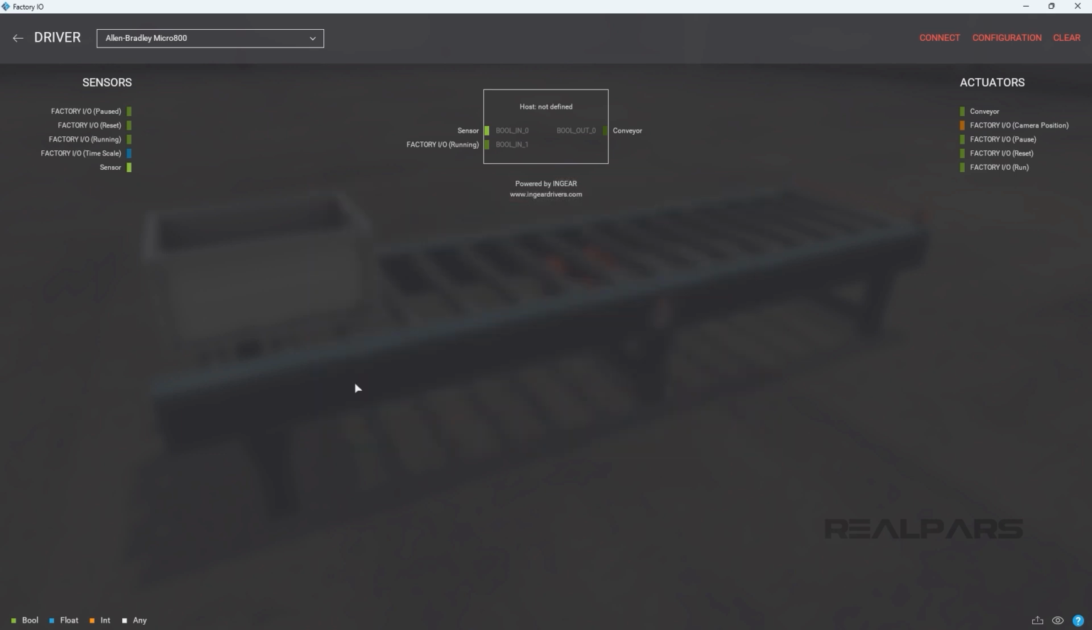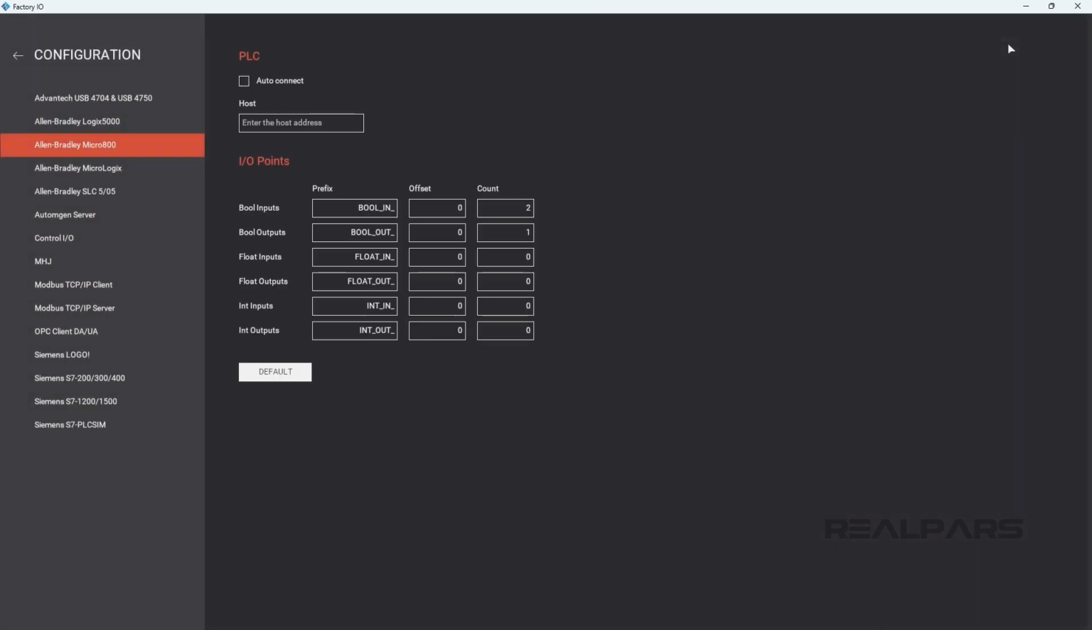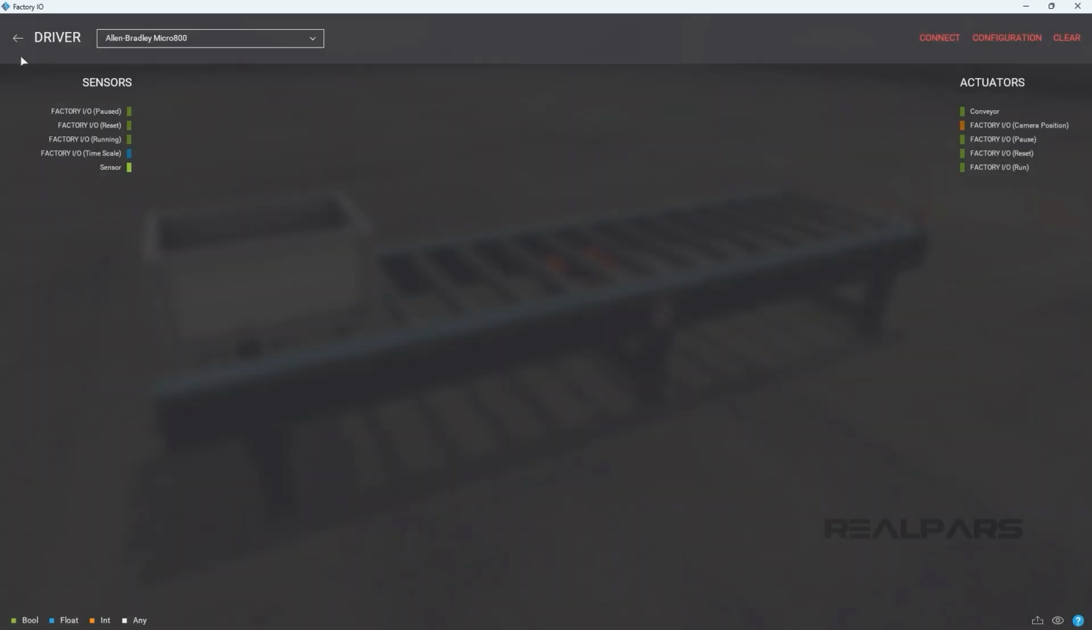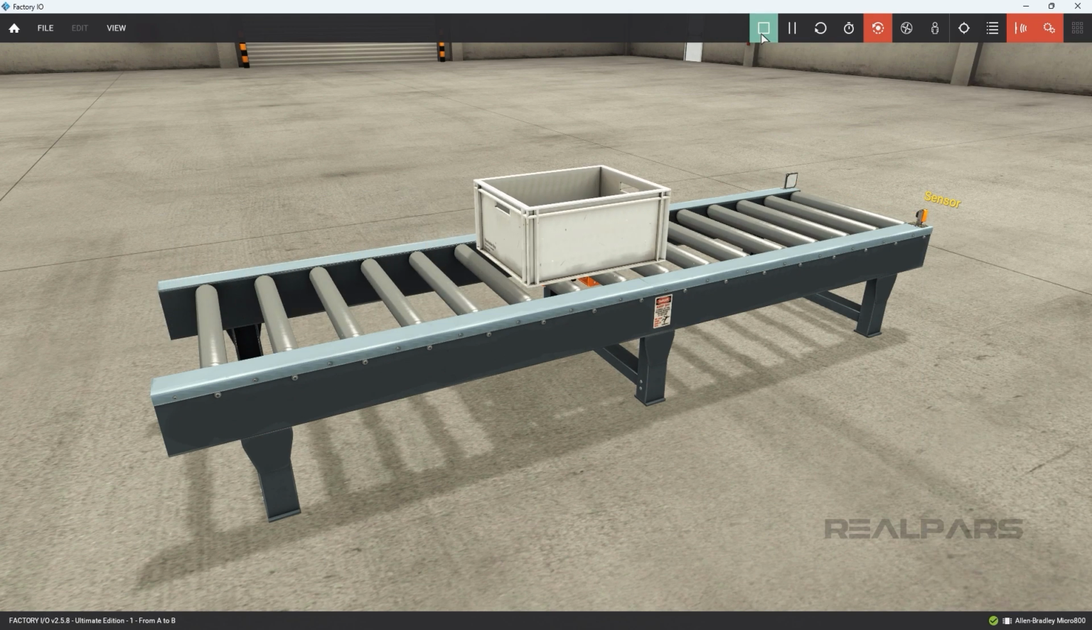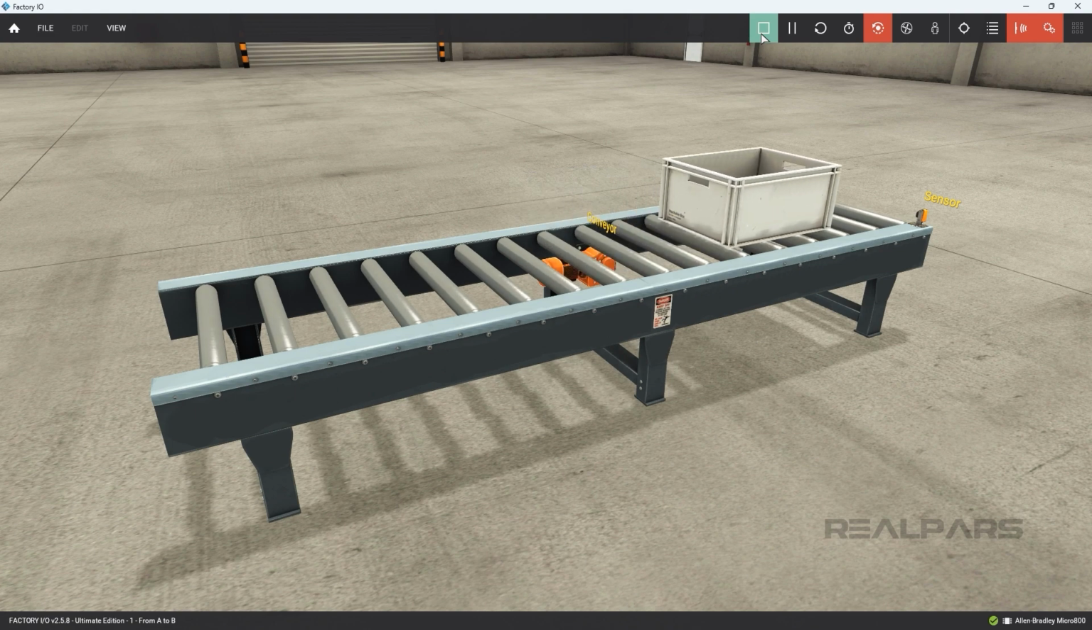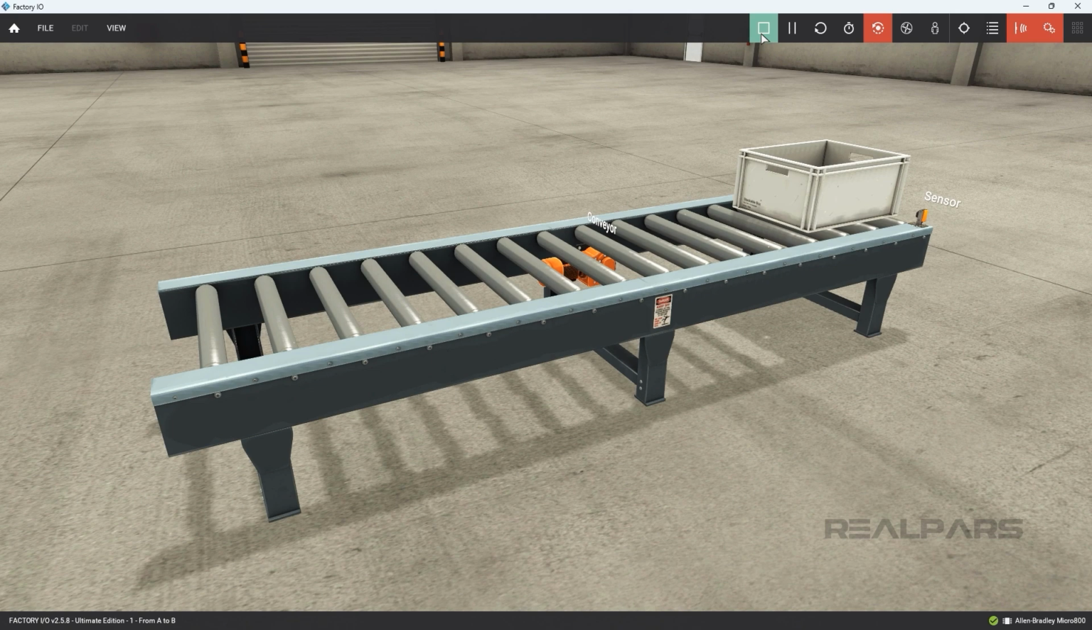In Factory I/O, I click on Configuration in the Driver's window. I enter the IP address of the Micro800 Simulator in the Host field to tell Factory I/O how to communicate with the Micro800 Simulator. Once I've entered the IP address, I use the arrow to go back to the driver's window and click Connect. A green tick beside the driver confirms that the scene is connected to the PLC. Now, I can close the driver window and run the scene using the play button, as shown here. I can see that my logic is working correctly because the conveyor runs until the sensor is triggered.